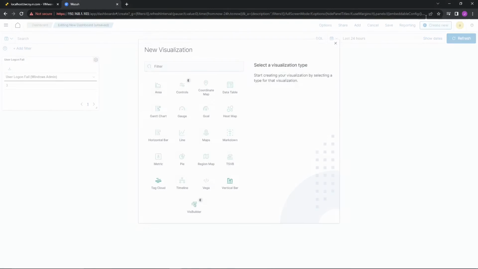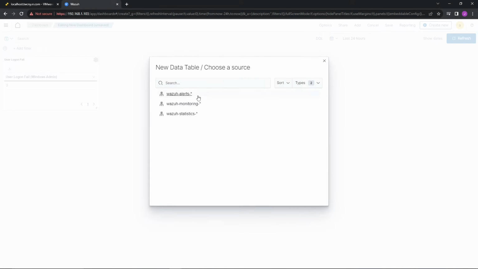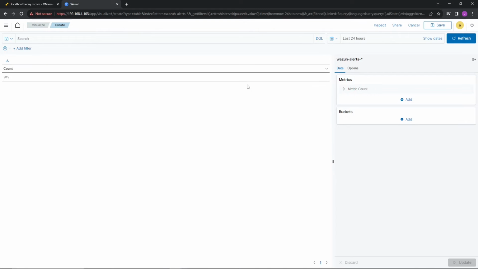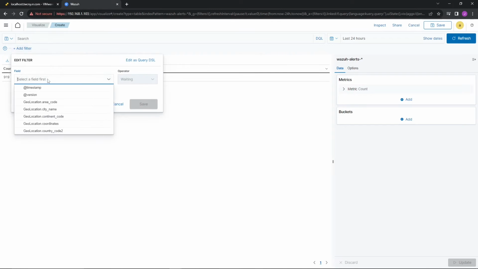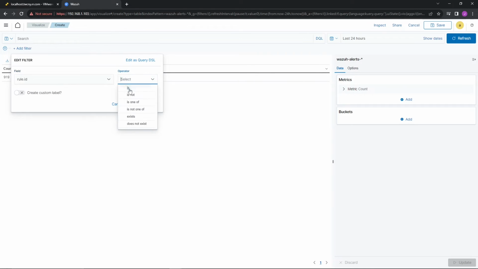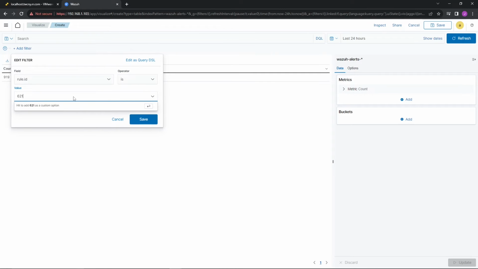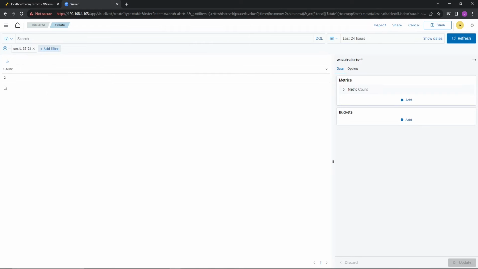Let's create a new object to be on this dashboard. We'll do the same thing, data table, alerts, and then we want to just filter for the rule ID again. Is, and then 62123. We are going to save, and as you can see, we already have two. One was from my test and one is from right now.